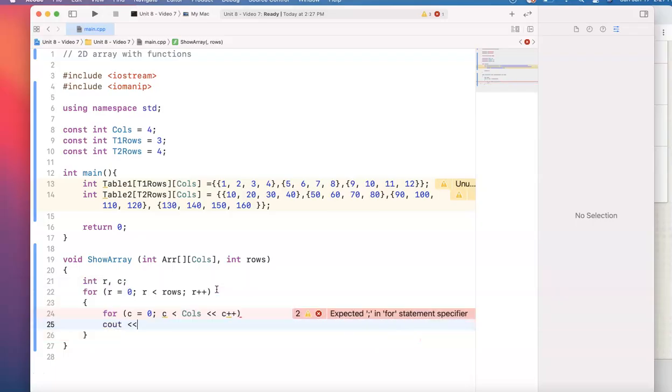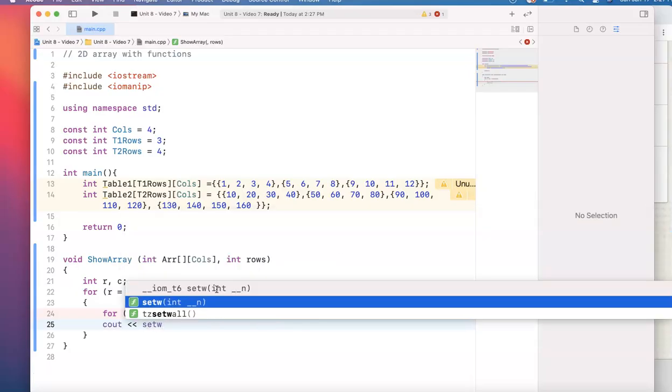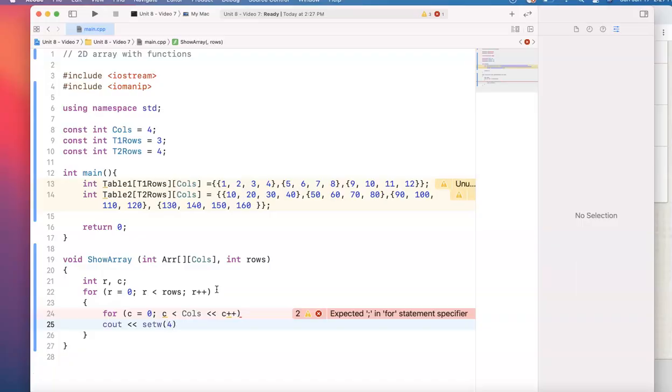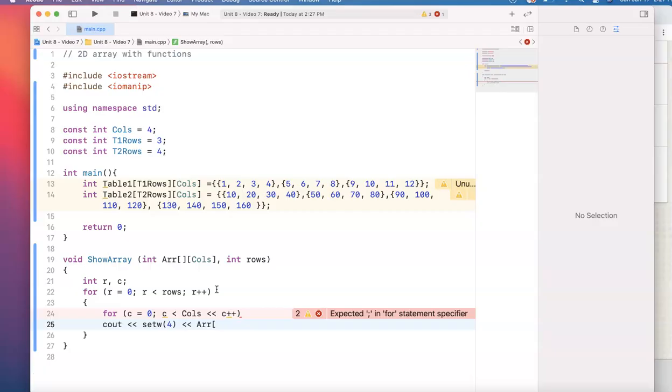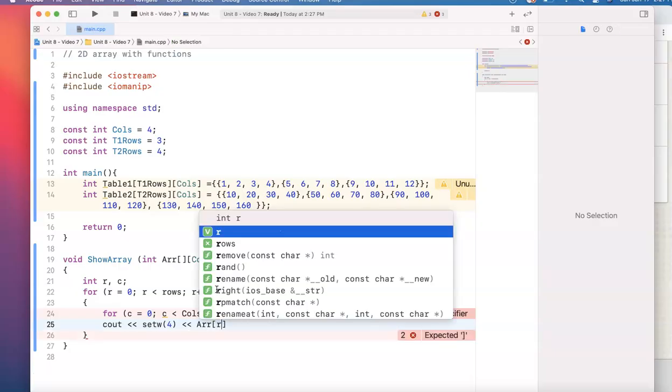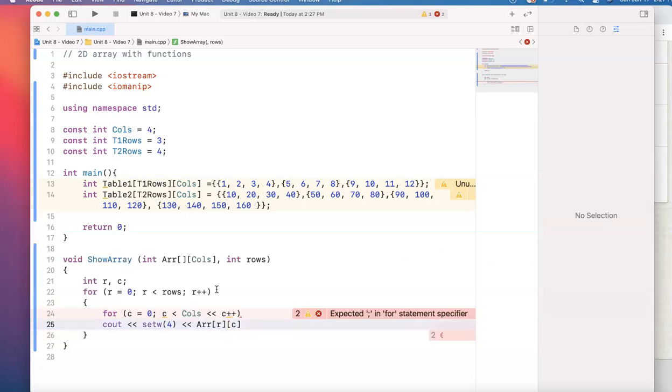Now I'll make it look nice and neat. So maybe I'll do set width to 4. Okay, what do you want to do? Print the value in arr[r][c]. Print the value. Then after you do that, put some spaces between them. Just an extra space.